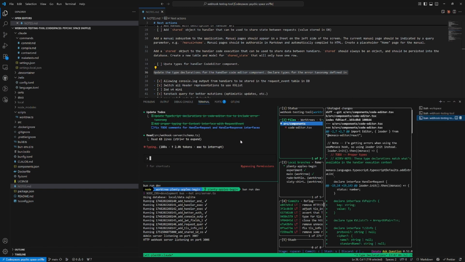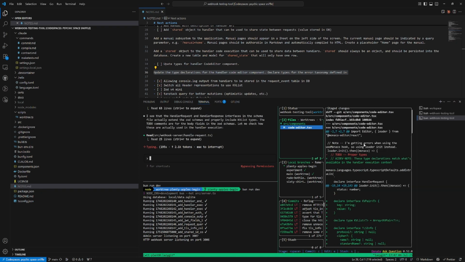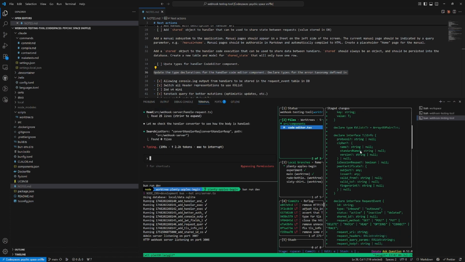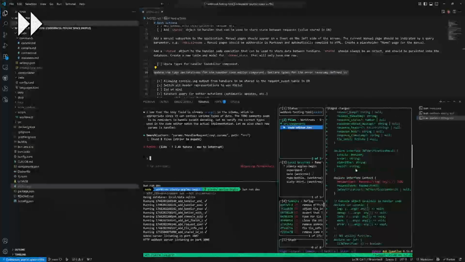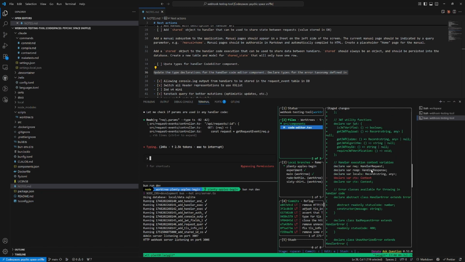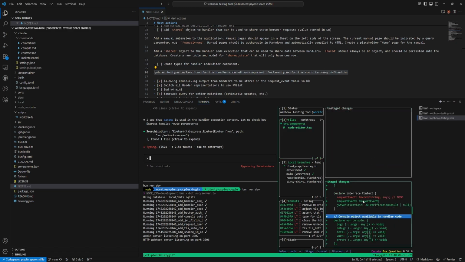And over here, we've got the code editor update. This is probably going to be the simplest one. Let's see what it's doing here. So it's declaring a bunch of types. This is interesting because Claude is not just adding the errors that I asked for, but it's also decided to add some other stuff. But it's actually good because it's fixing this.